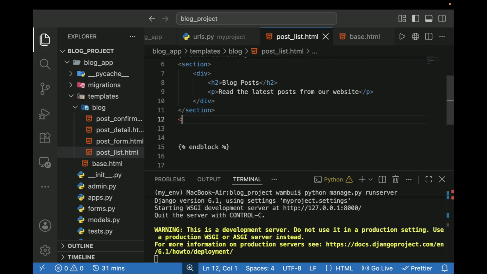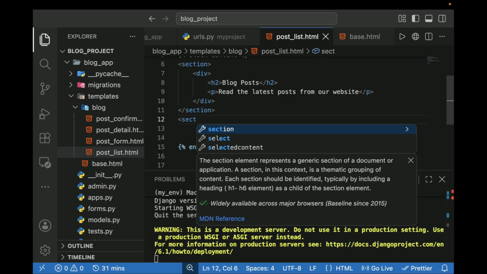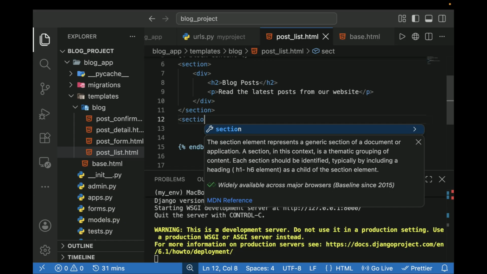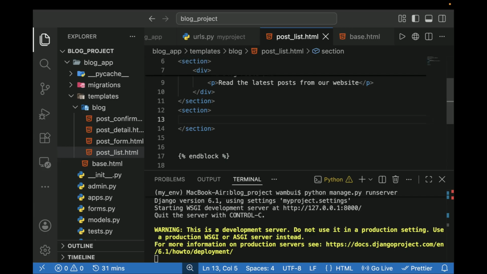Let's add our second section. In the second section here, this is where we're going to display all our posts. Okay, so we are going to loop through these posts. A single post is like an object. It contains the title, the content, is published, the author, and so on. So for us to display these posts one after the other, we have to loop through.